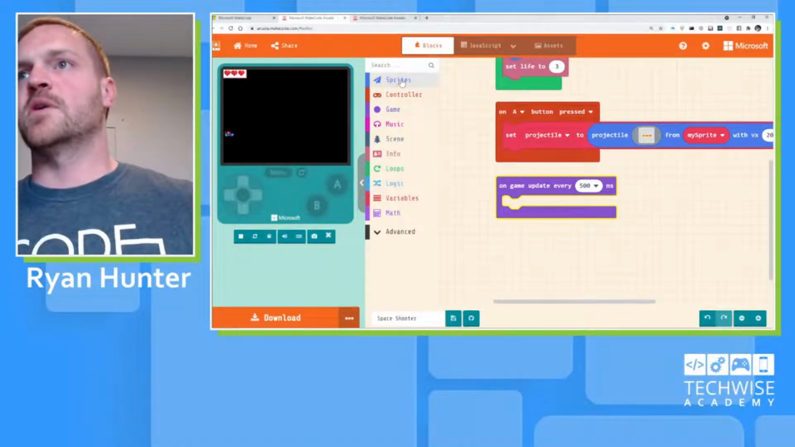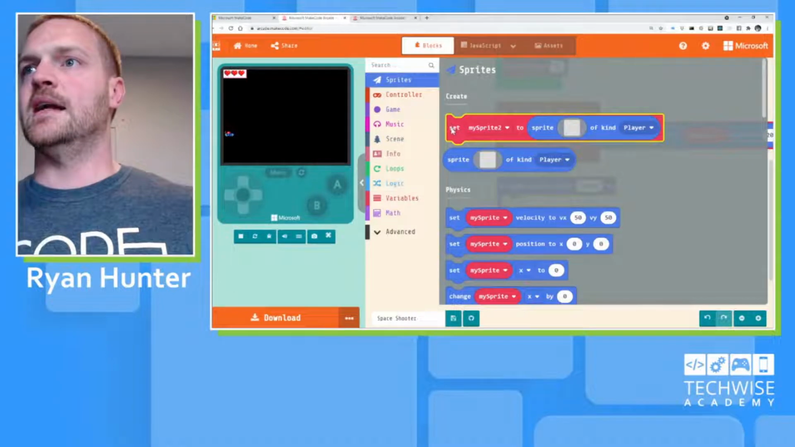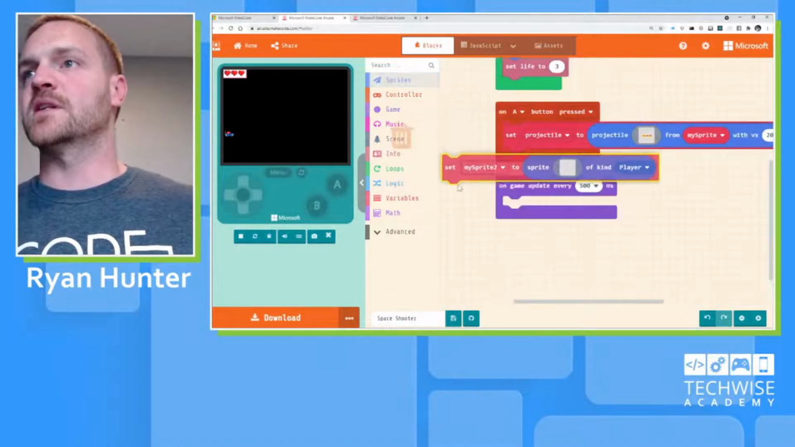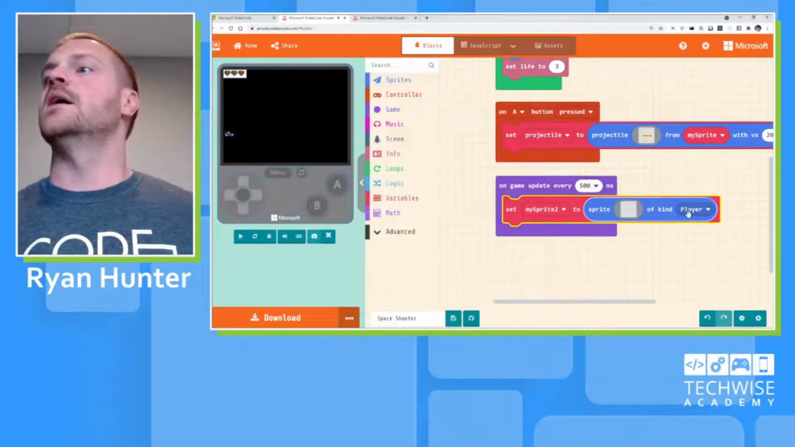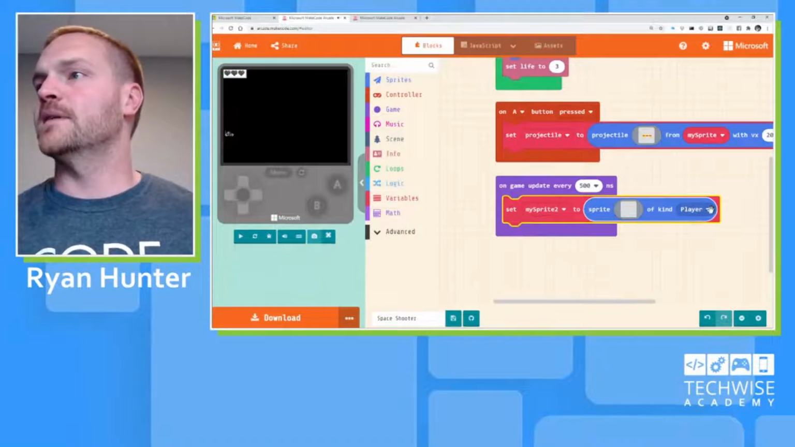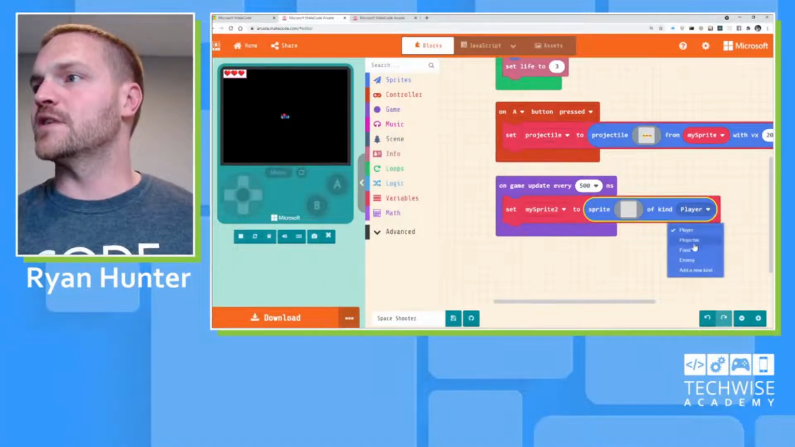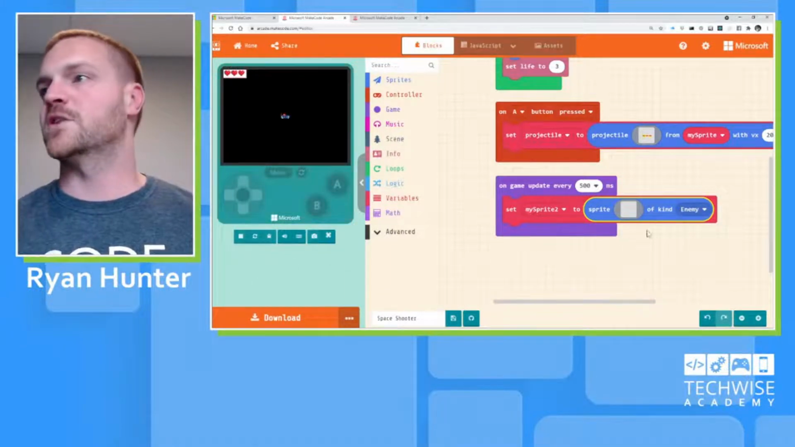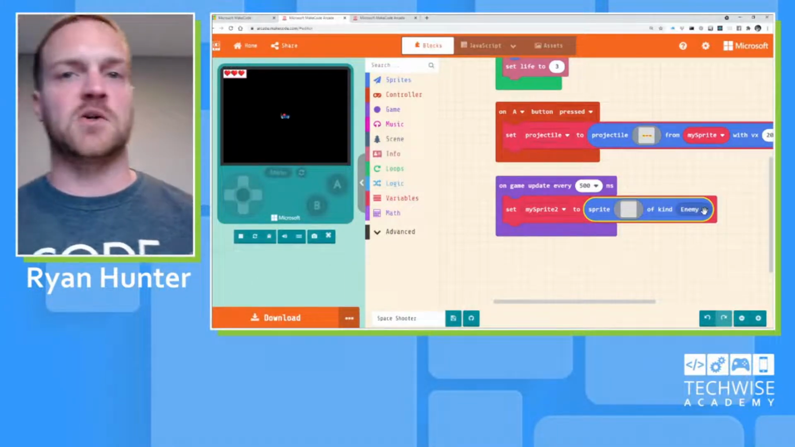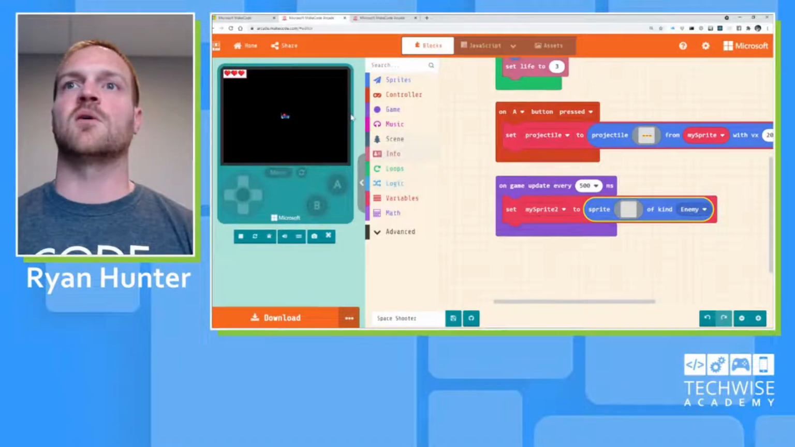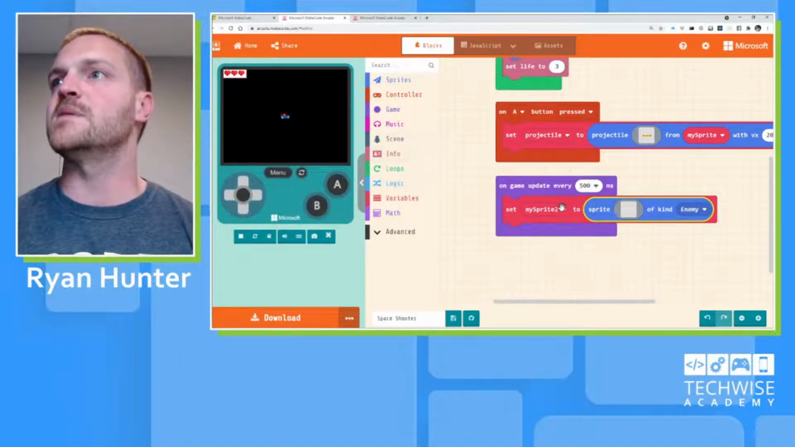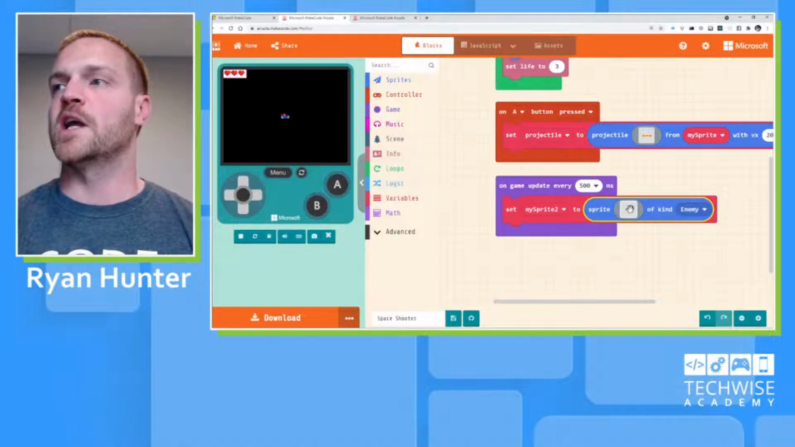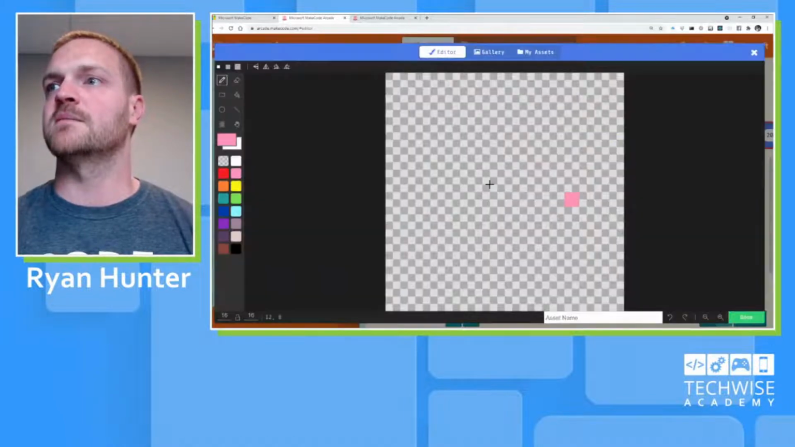Now grab a sprite and set. We do actually want this top one. And instead of player at the end, I want you to change that to enemy. Make sure that it's changed to enemy, because MakeCode takes care of a lot of stuff if it already knows that what we're creating now is an enemy. And draw an enemy inside of this gray block.